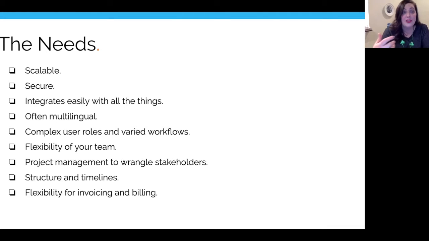Oftentimes clients have concerns like they need things to be multilingual. We're in a global world right now. English and Spanish, absolutely. That's pretty much kind of basic for the majority of the sites that are happening right now, but a ton of other languages, right? And WordPress, again, can answer this need for our client, whether it be through using a plugin or another custom solution that we create for our client.